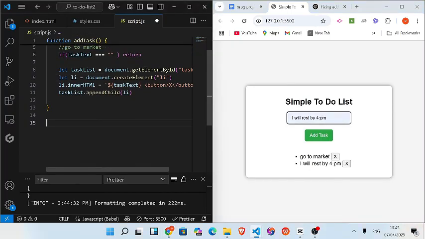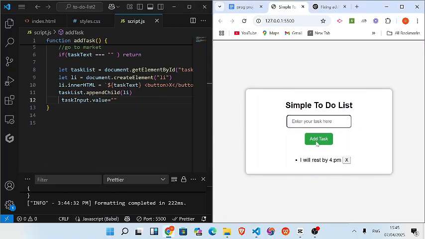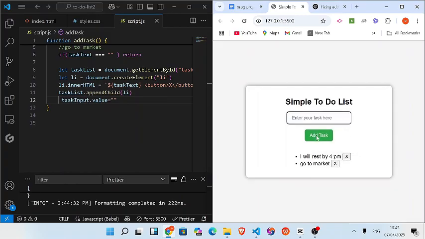Okay, so the next thing I want to do here is clear the input field, such that when we add a task, the input field will be clear. So just simply target the task input, use dot value to grab whatever was typed in there and set it to an empty string. Then we save that. So we can now see that when we add a task, the input field is cleared. Let's add another task. Good.